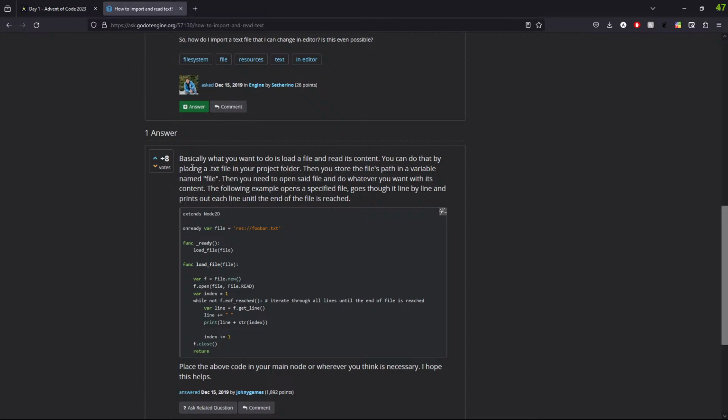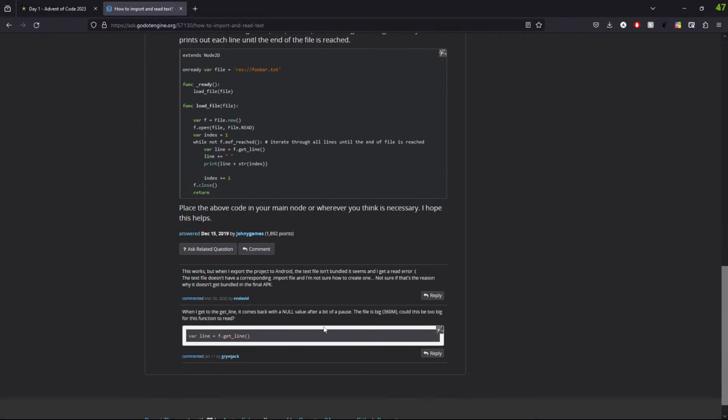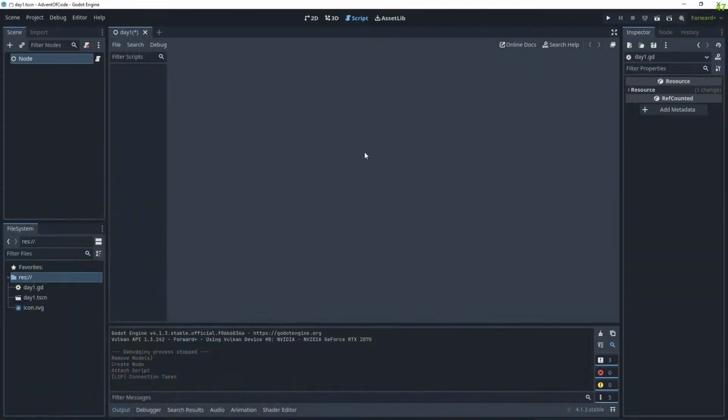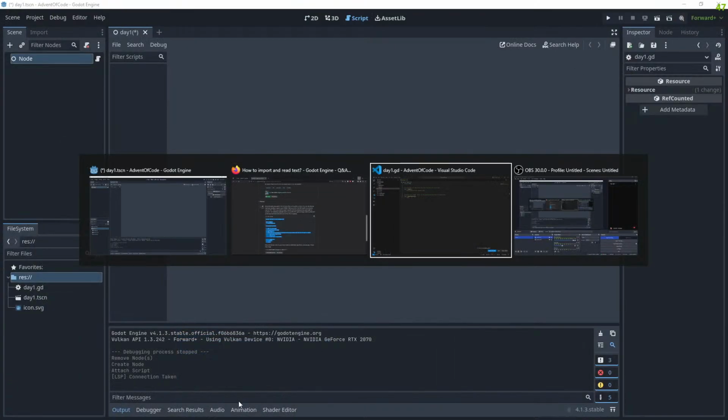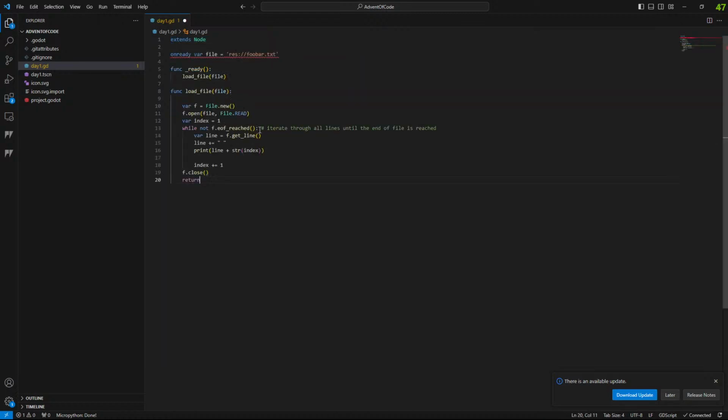Okay, load a file, read its contents. So we need to put a txt file in the project, and then we can read it, load it, and we have get_line and all that kind of stuff. So I think that should mostly be everything we need to read a text file. So let me just copy all of this stuff in, borrow it real quick, and oops, I need to keep that extends Node at the top.